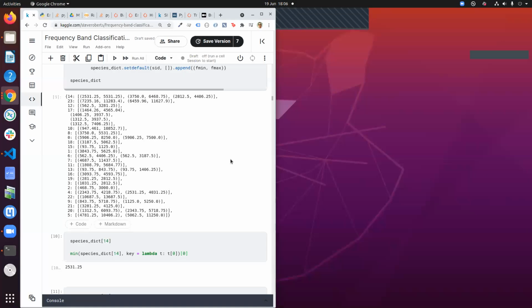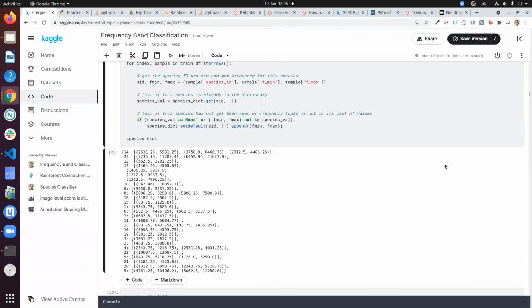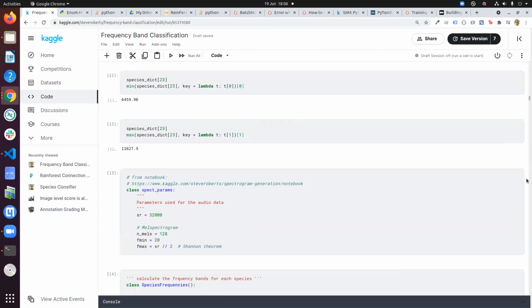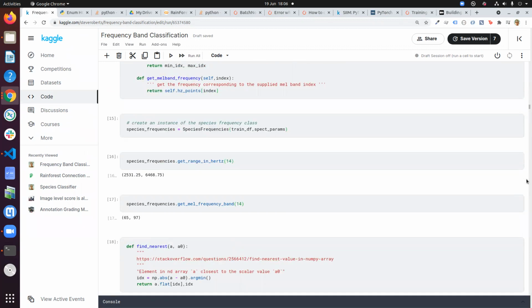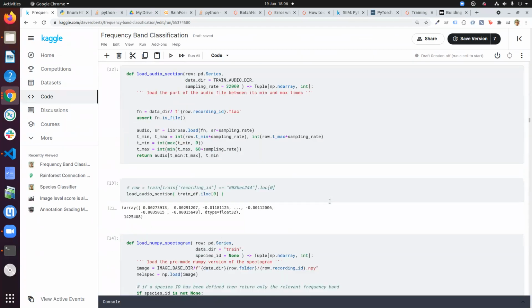Can you see my notebook here? Yes. As Alex said a couple of weeks ago, each species tends to be within a band, between an upper and lower frequency. With his help, I was able to use this mel frequency band thing, which tells me which bands correspond to which frequencies. And so then I can just pull the band out for each species.